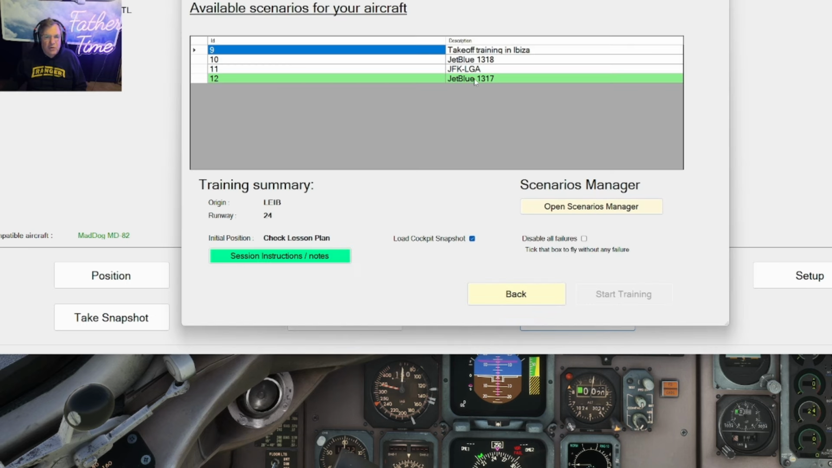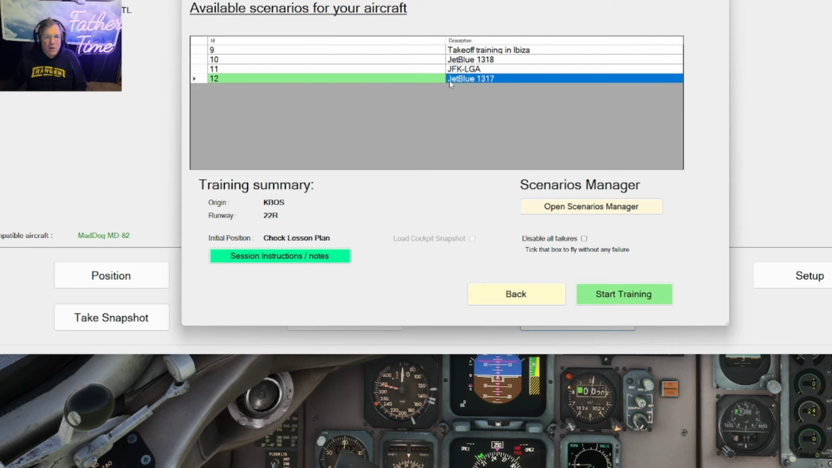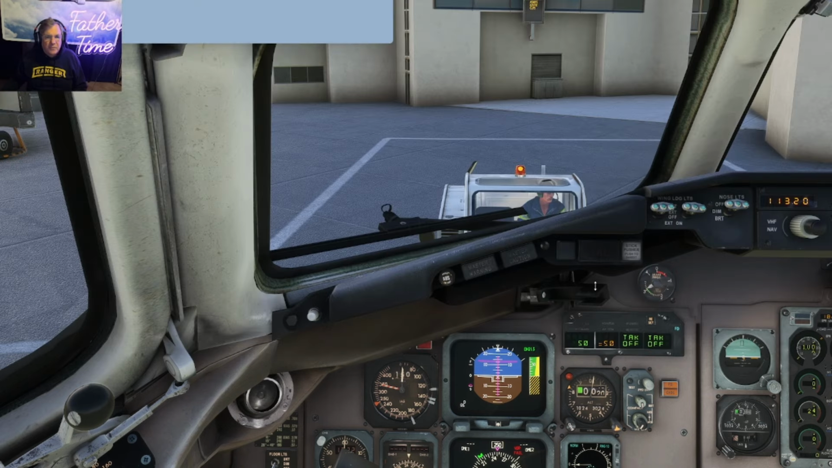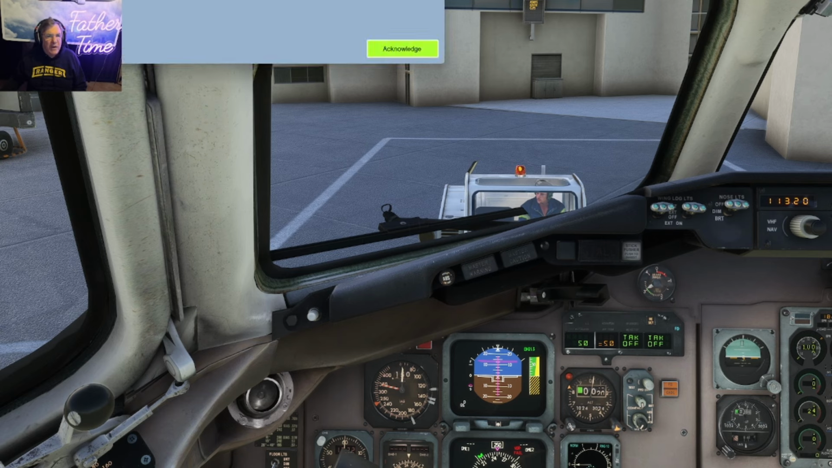I do this. I open up JetBlue 1317. The green means it's downloaded. We've already reviewed the instructions. And I disable all failures. Now we'll leave them in there if they give us anything. And start training. It tells us it's downloading the scenario pack. That's what this says. You can't see it. It's off screen.